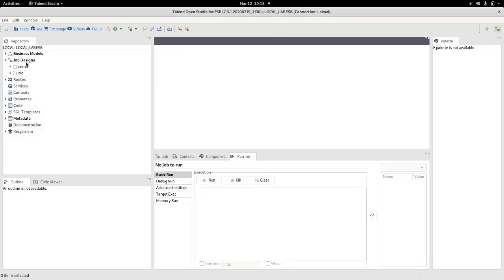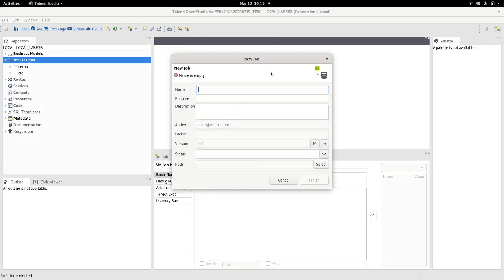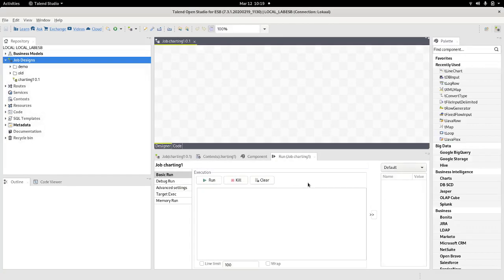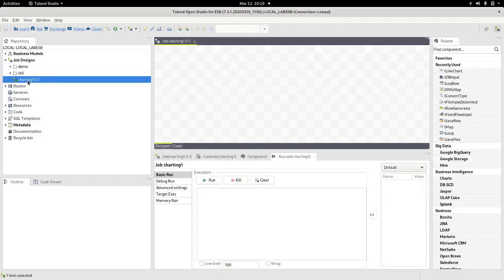The first thing that I'm going to do is create a job, of course. Let's call my job charting. Let's call it charting one. Next, I will need to start my job by extracting data from the database.